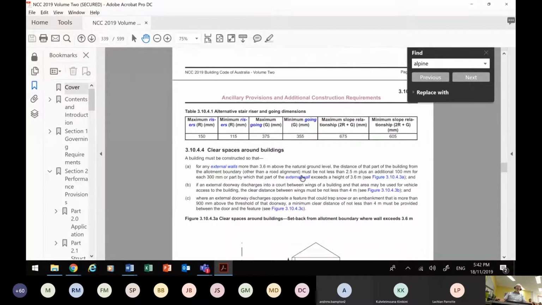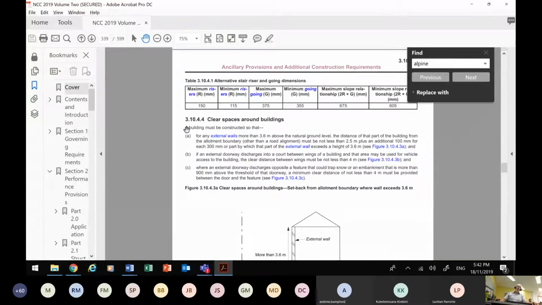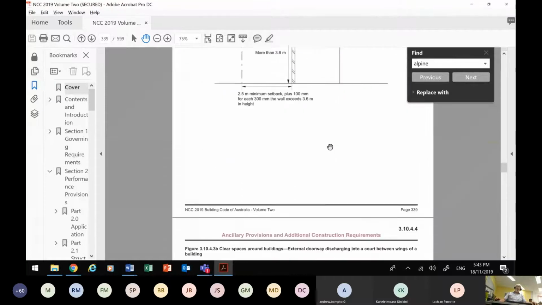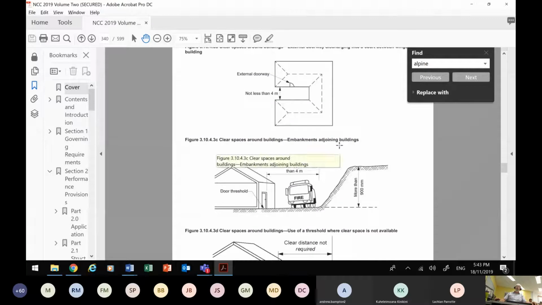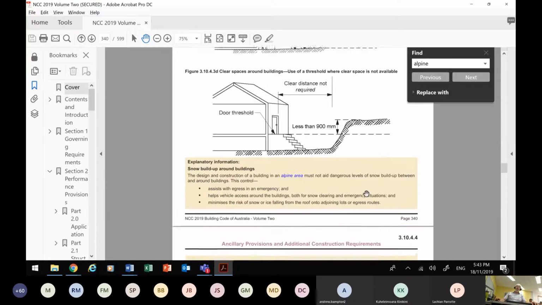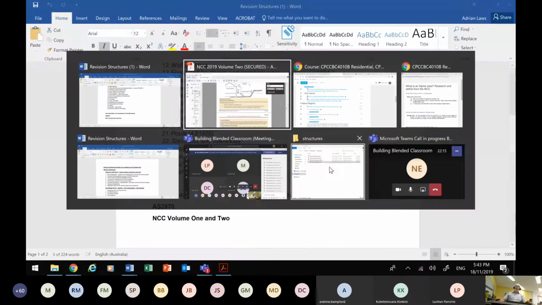Clear spaces around buildings. We've got quite a few different scenarios that we need to be aware of with alpine area building. We need to make sure that we're familiar with the code and we understand how we're going to build, so that we make sure that there's room. Mostly when there needs to be room around buildings, it's designed for emergency vehicles and for fire separation and things like that. They're some of the main reasons we want to have some clearance around buildings.